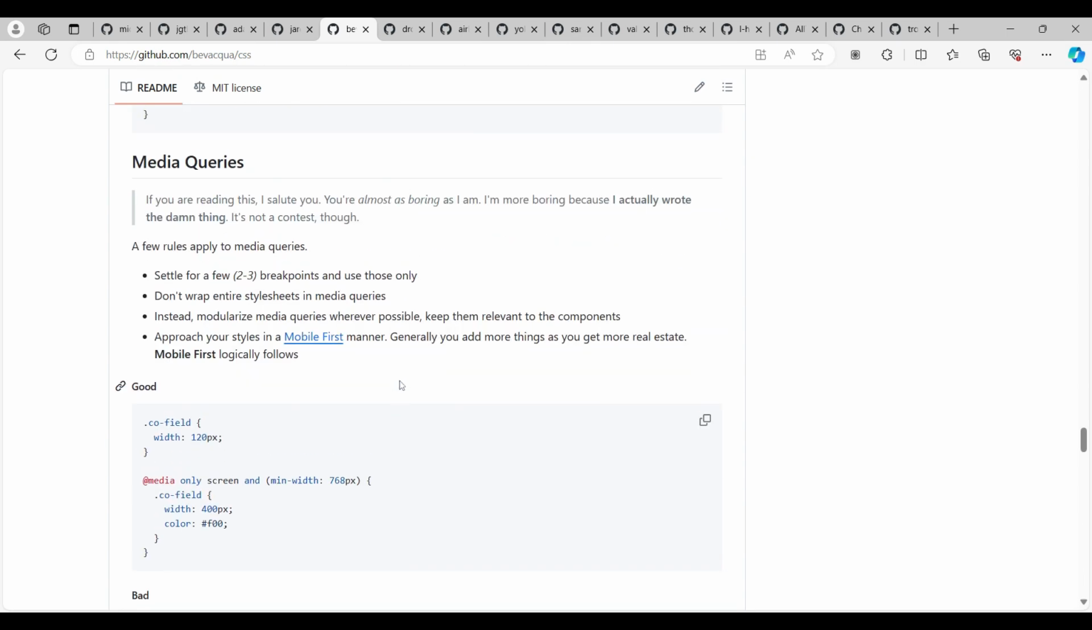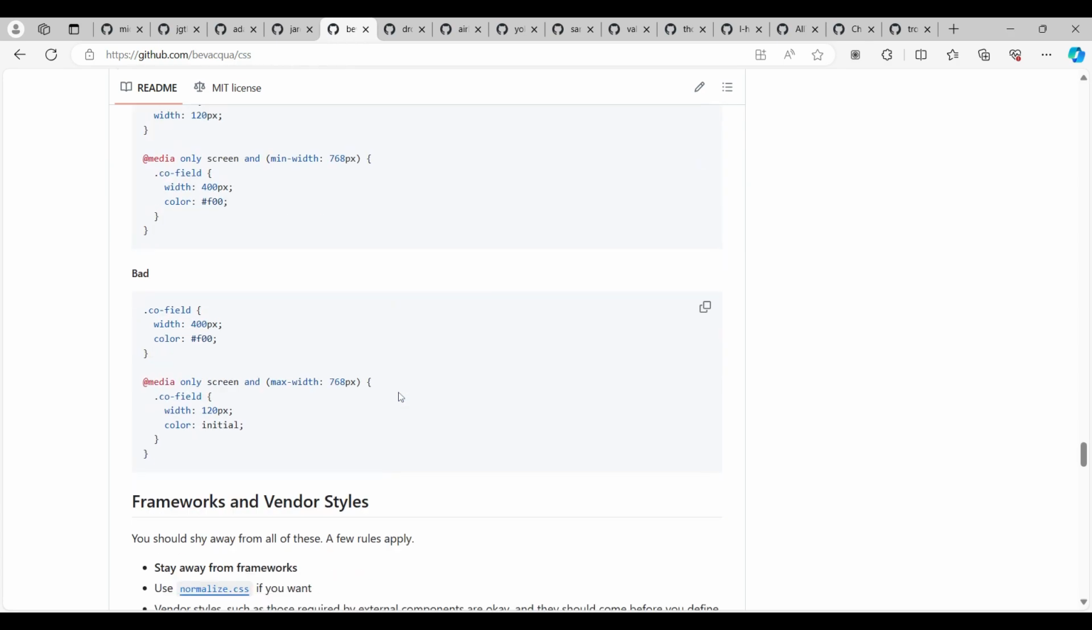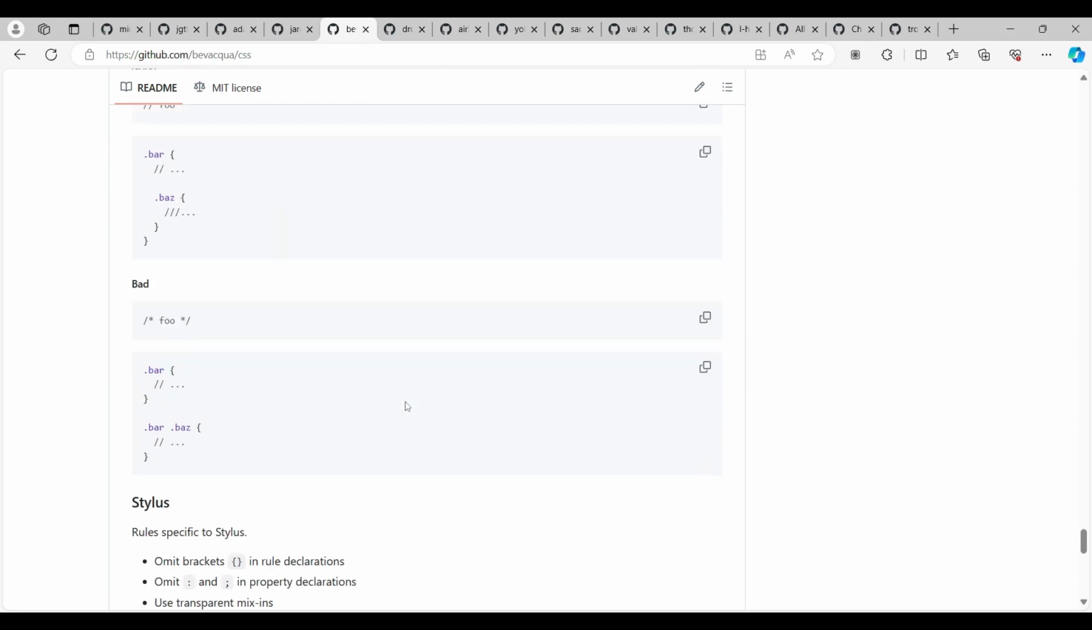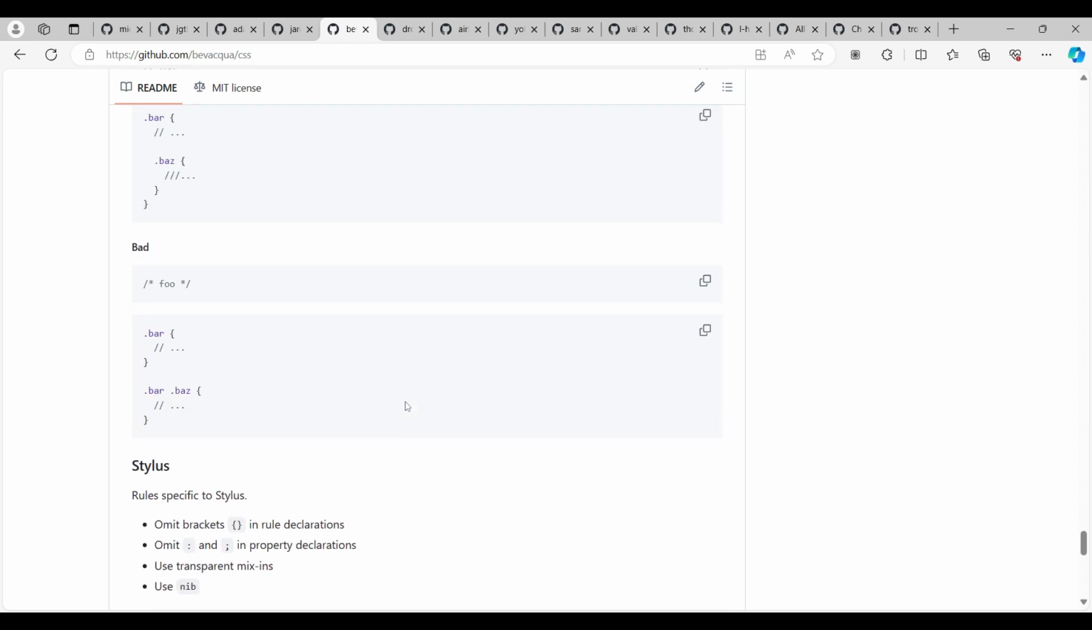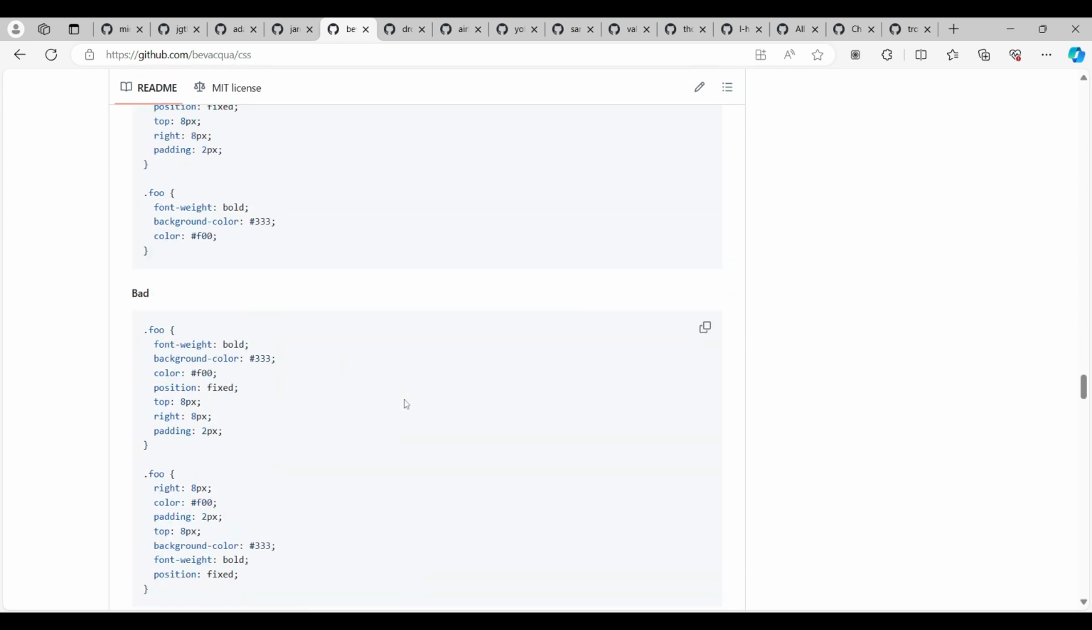Don't follow the bad thing. Follow the good way of writing code, and only then will it make you a better developer. So follow these things, and it will help you out.